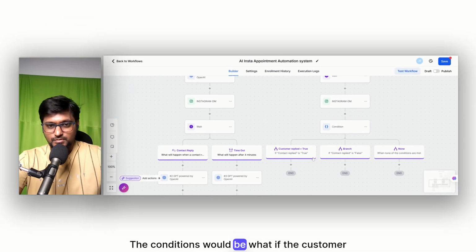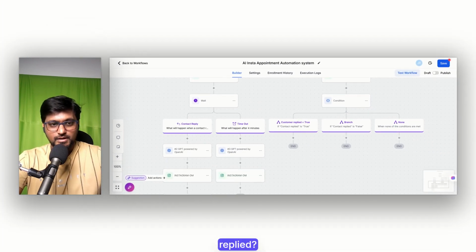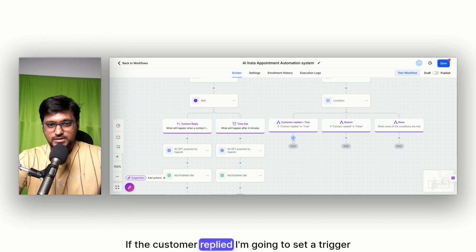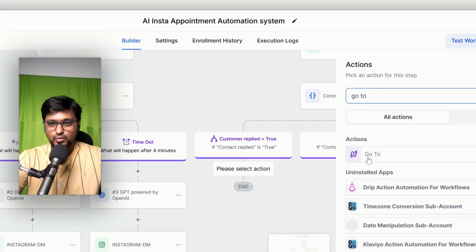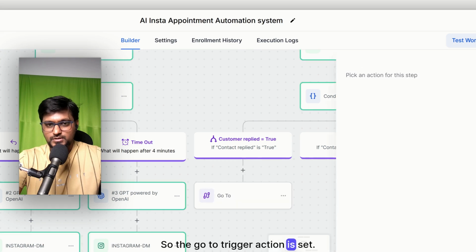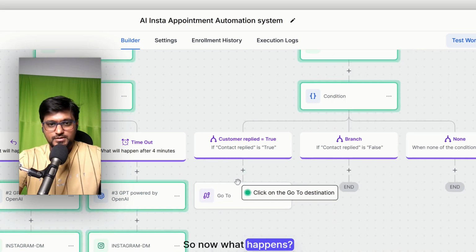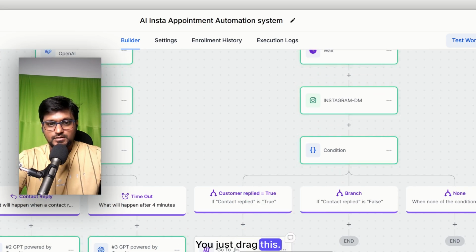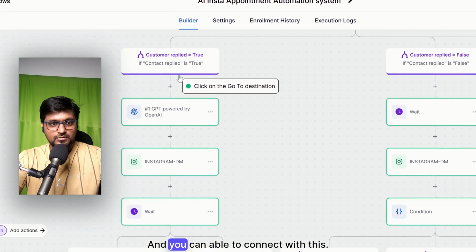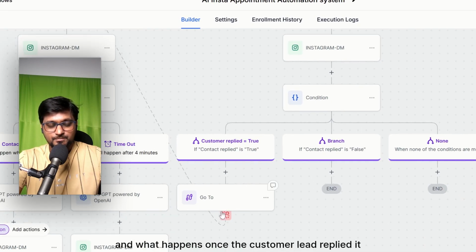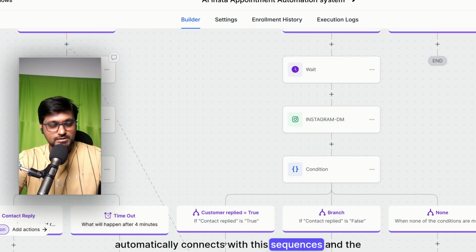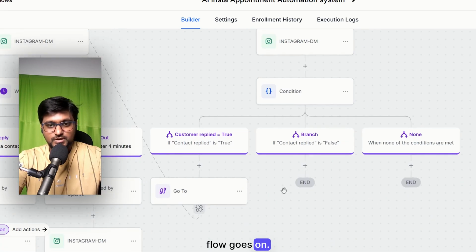And I'm going to create a condition. The condition would be, what if the customer replied? If the customer replied, I'm going to set a go to trigger here. So the go to trigger action is set. You just drag this and connect it. Once the lead replied, it automatically connects with these sequences and the flow goes on. So what if the customer does not reply?